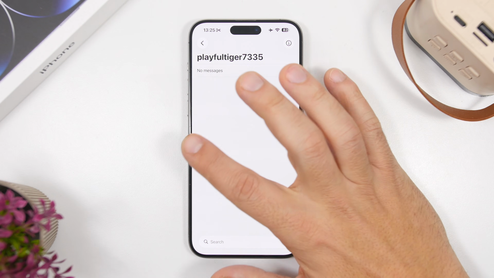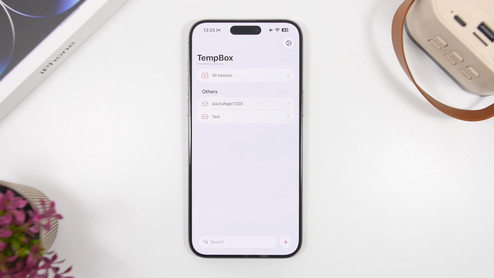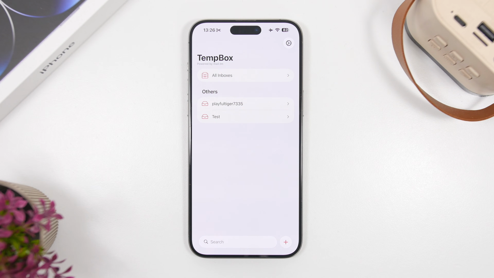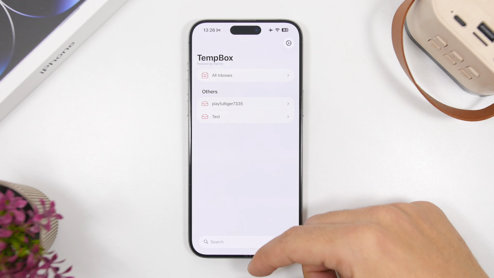So this is the inbox for that email. You can sign up anywhere you want without having to worry about your real email. All the emails that you receive will be right here within the app. So it's actually pretty useful.